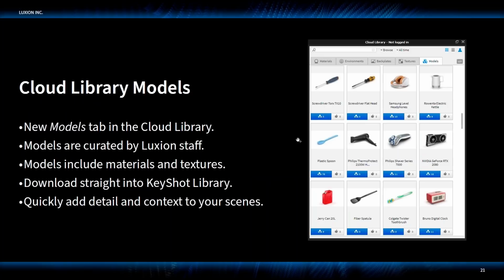Building off of that is the new cloud library models. There is a new models tab in the cloud library, and these models are curated by Luxion staff, and we will continue to add high quality models with materials and textures applied to this models library. You can download these straight into your KeyShot models library and drag and drop them into your scene to quickly add detail and context.